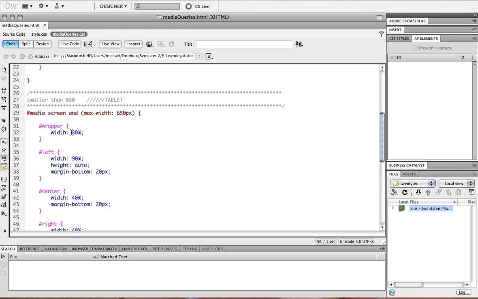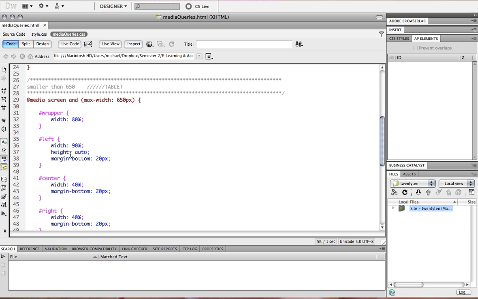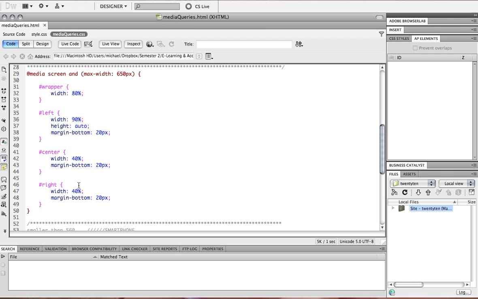Excuse me. We will say the wrapper has a width of 80% of the 650. The left, in this case, has a width of 90%. The center has a width of 40%. And the right has a width of 40%. Now the reason the left has a width of 90% is because that is our navigation sidebar.